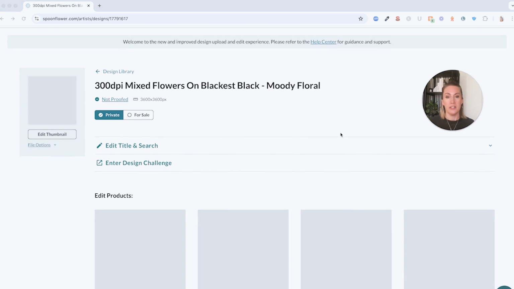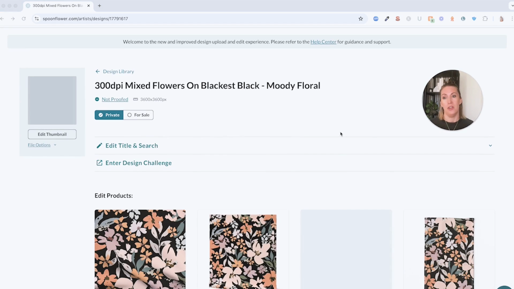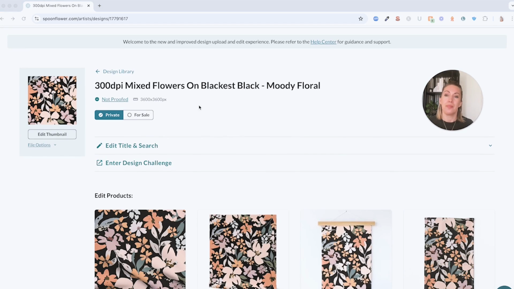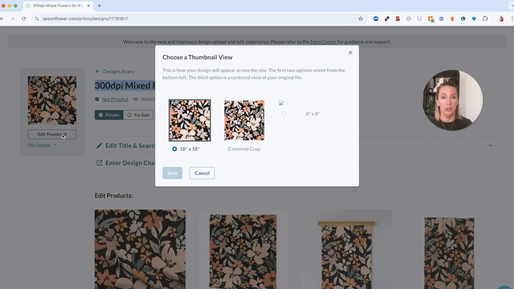All right, so this is the new edit details screen. So I'll walk you through this. We've got, again, our file name, which we will update. This will be our design title. We've got our thumbnail here, and you can edit what your thumbnail looks like. It's always defaulted to this 18-inch by 18-inch. There's also centered crop and swatch.